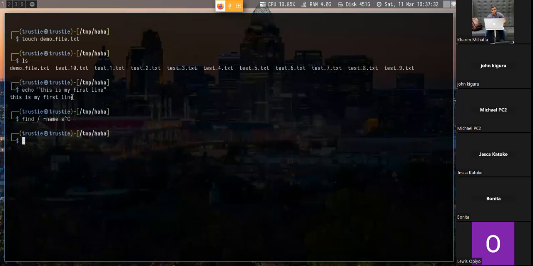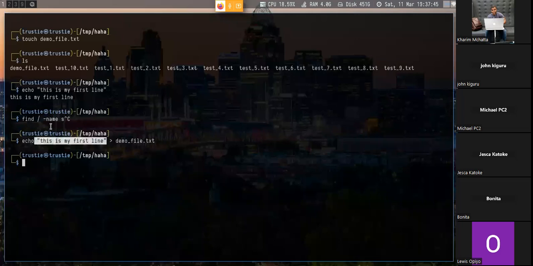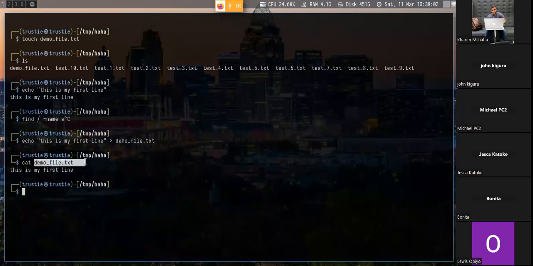This will print the line to standard output, right? So if we do this and redirect it to the demo file like that, the information that was supposed to be printed to the standard output is redirected to this file, and it's written there. Now, to read the information in this file, you can use a couple of commands. One of them being cat, and now you can see the demo file. That will read the content of this file and print it to the standard output.